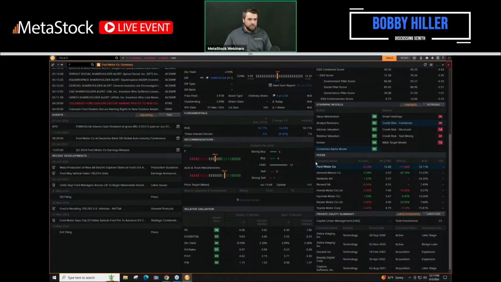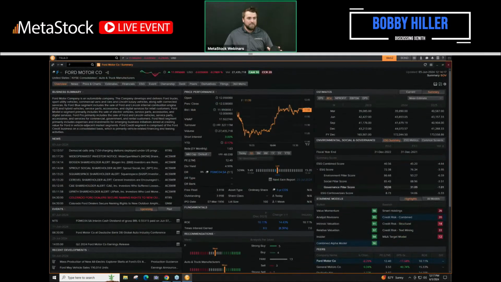So peers, I can also see all of its peers just at a quick glance here, and get an idea of how that sector is doing overall. And I can see private equity summary and just so much more. And so this is just on one single overview page here. But if I wanted to dive even deeper into this security, I can very easily do that. If I scroll up over here, I'm going to show you guys just some of the tabs and some of the information that you can dive deeper into.